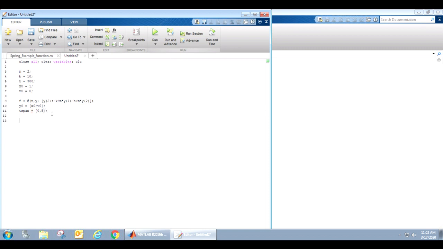Now it's time for ODE45, so t comma y is equal to ODE45. I need to give it the function, I need to give it the time span, and I need to give it the initial condition. That's it. Matlab can now solve this differential equation. I don't anticipate any errors, although I am definitely fallible here.